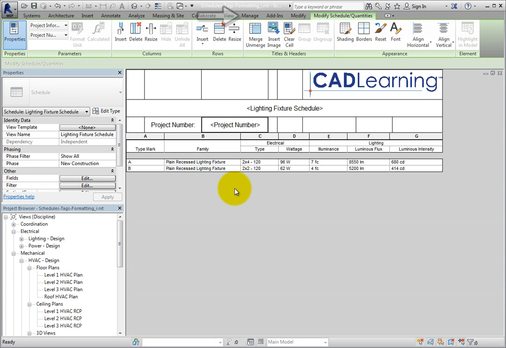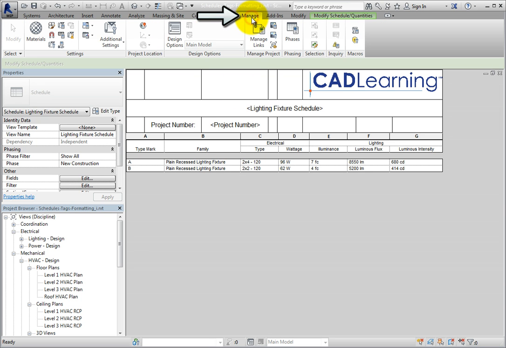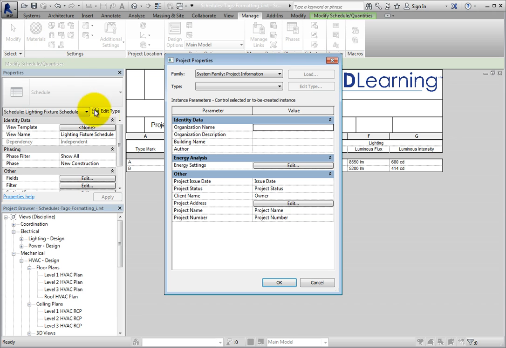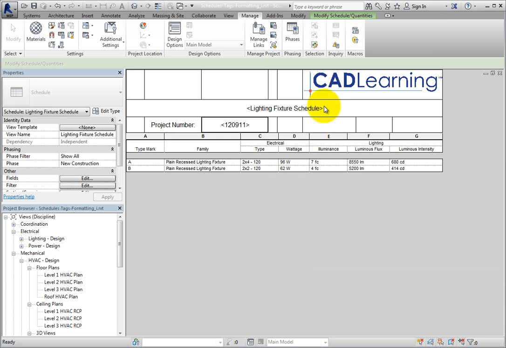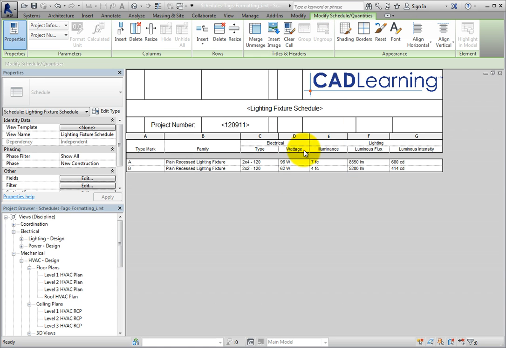I'll switch to the Manage ribbon. Then I'll click Project Information in the Settings panel. In the Other section, I'll enter 120911 in the project number value field. Next, I'll click OK and switch back to the Modify Schedule Quantities contextual ribbon. As you can see, the project number parameter has updated.